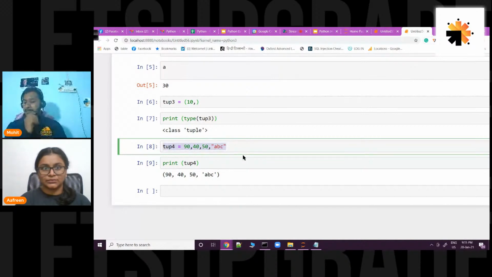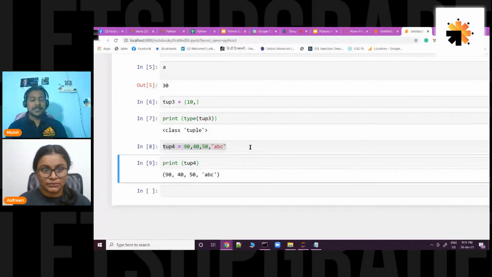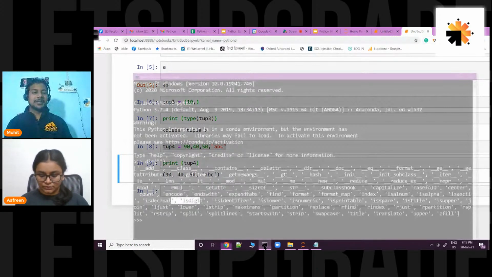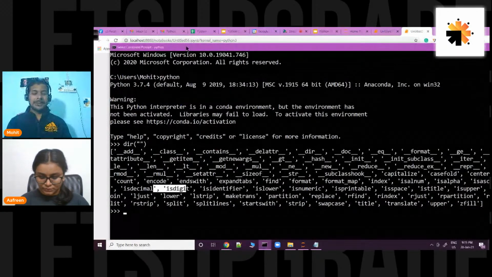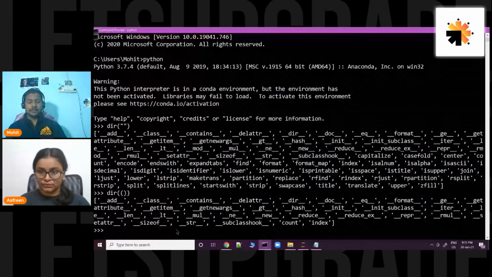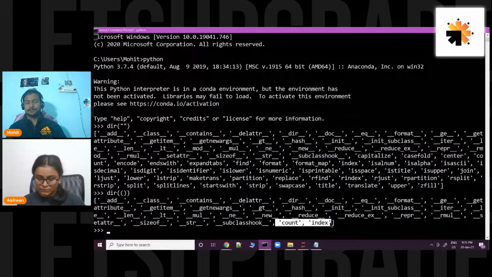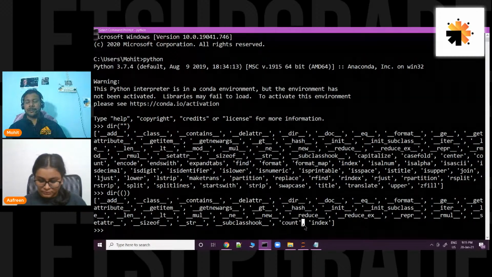Okay, next, definition is done. Let's see dir. I'm not doing dir here, otherwise it will give me vertical output that will take a complete screen. So let's see this on the Python screen: dir on any tuple, use an empty tuple here. You can see these are the magic methods. I'm not touching these magic methods. It contains only two methods, count and index. Do you know the meaning of count?